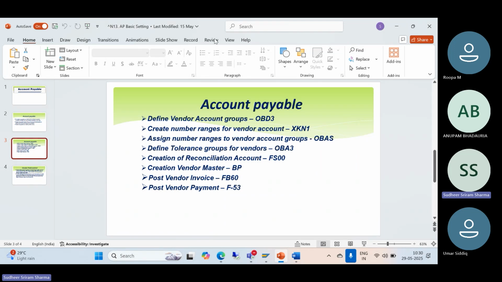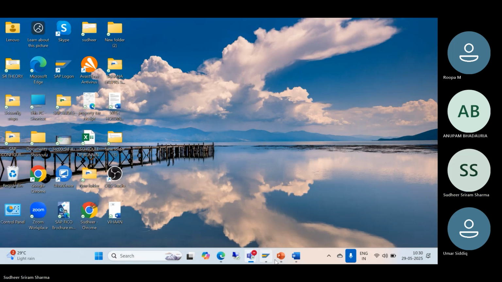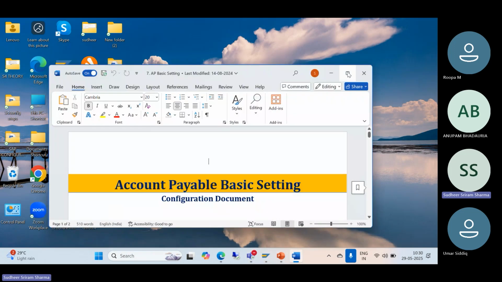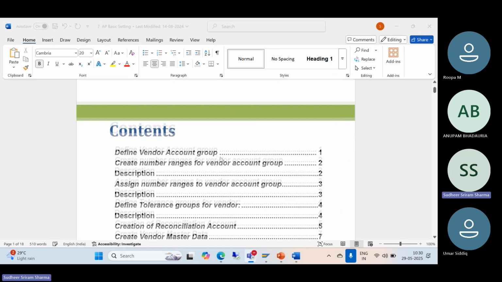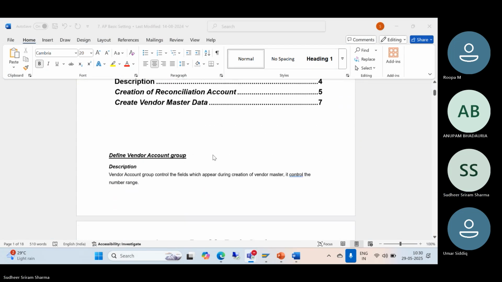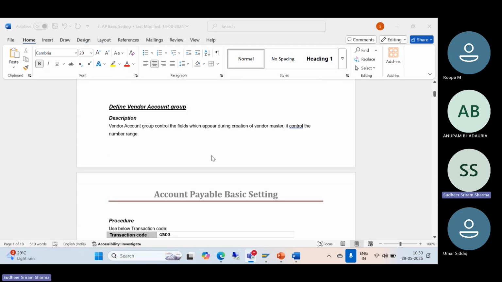So what we have to do is open the document. These configuration documents are to be performed in the system. If you see here, these are the steps we have to perform. What do you mean by vendor account group?